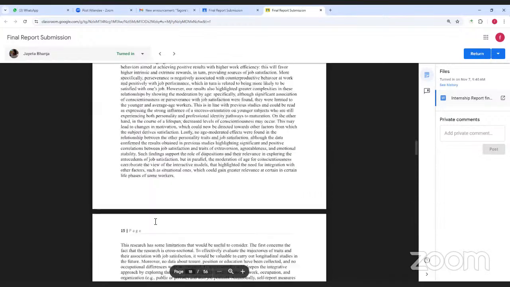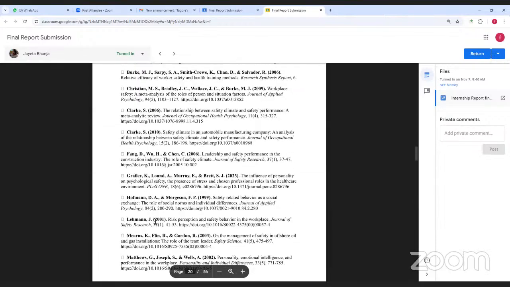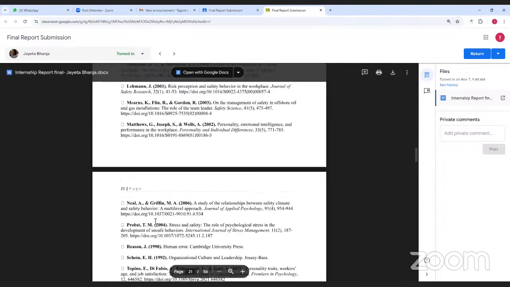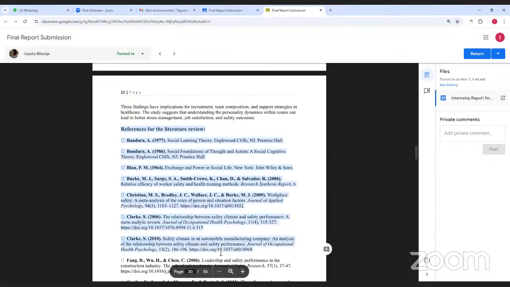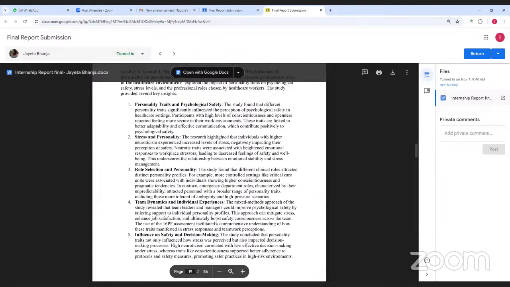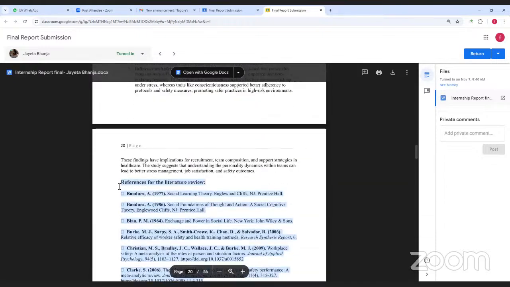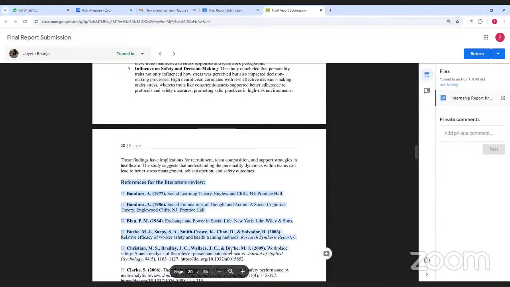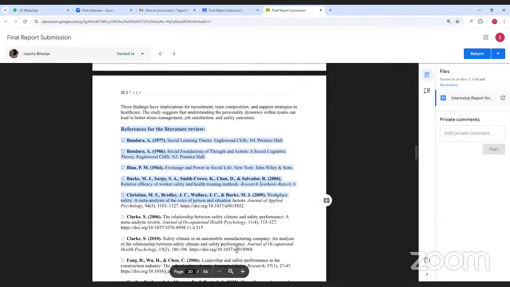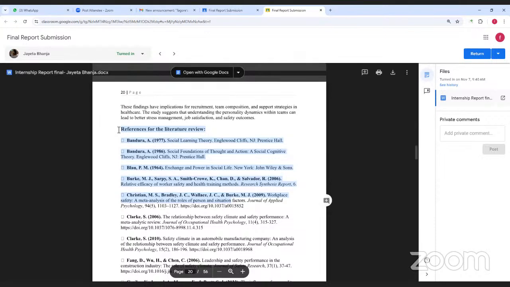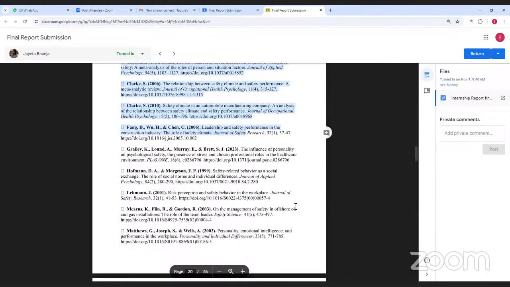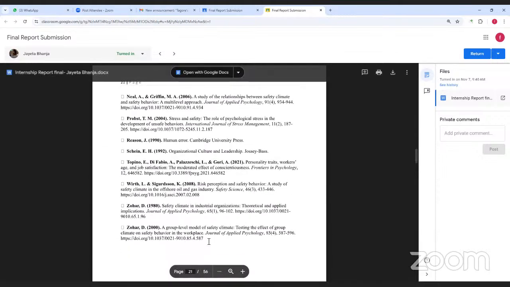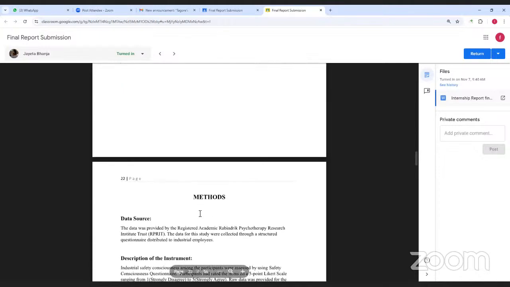Literature review is okay. See, Jayata, this is a common mistake. I find this in some of the papers. After the literature review, you will not mention references for the literature review. You have to mention this towards the end of the report, not here. So remove this thing. Remove means just copy paste and put it in the last. This thing should not be here.